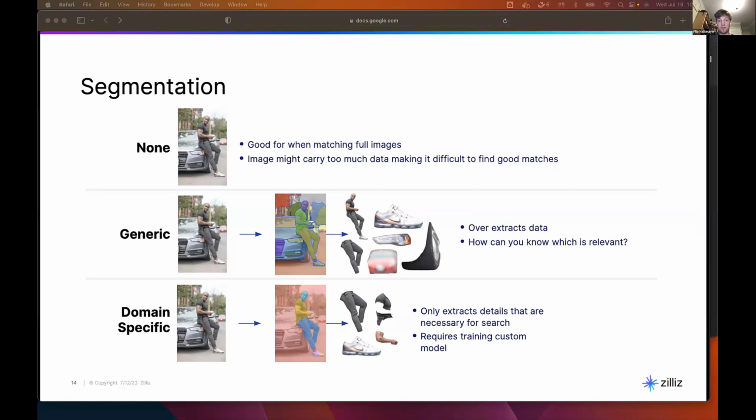And lastly, there is domain-specific segmentation. This one's the best, but it also requires the most effort because you need to train up your model to do the segmentation itself. The reason it's great is because it extracts only what you need. You don't have to worry about any extra data. There isn't that much getting in the way when you're embedding, and it will probably give you the best results. But as previously mentioned, it requires training a custom model, which not everyone can do.